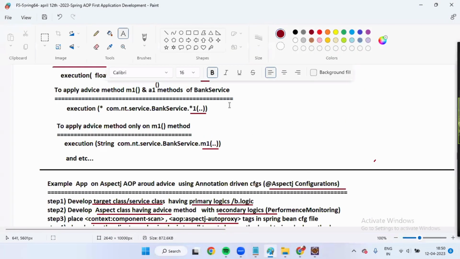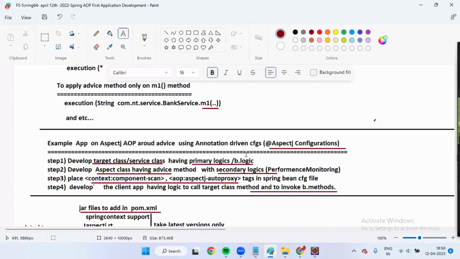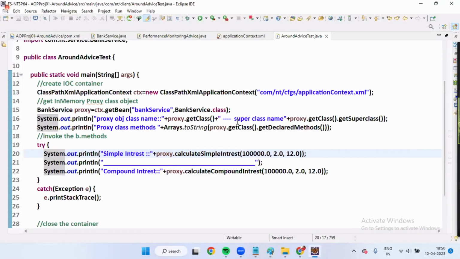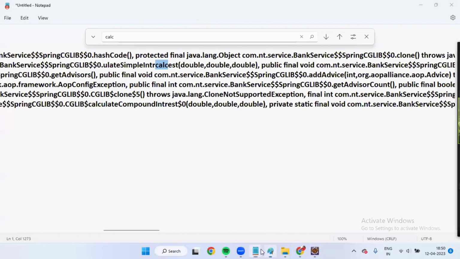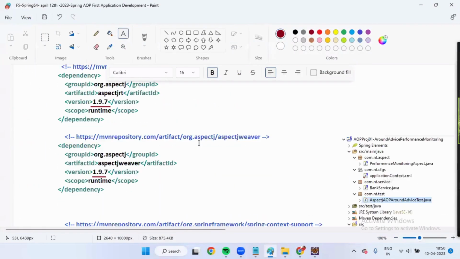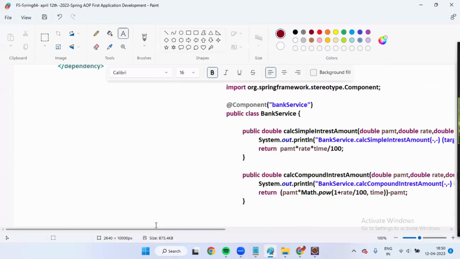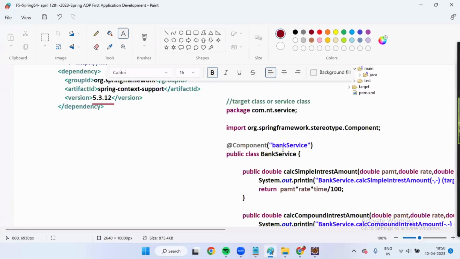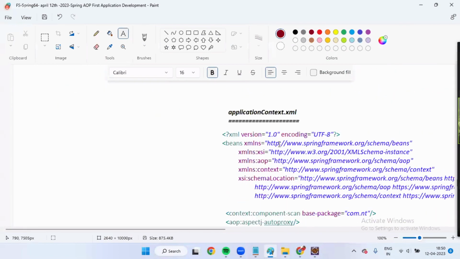I hope you thoroughly enjoyed it, guys. So that means what? Dynamically an in-memory proxy class is generated, taking our target class as the superclass. Their business methods are overridden. Inside those business methods, both primary and secondary logics are mixed up. So mixing is happening dynamically at runtime. Mixing is happening at what time? Runtime.